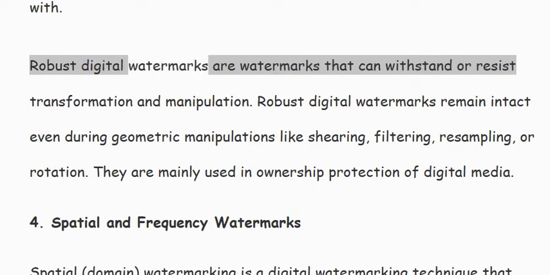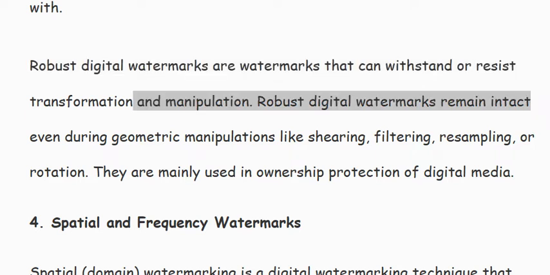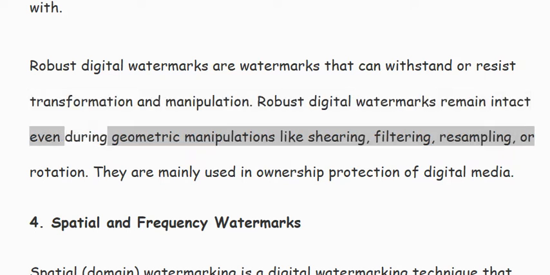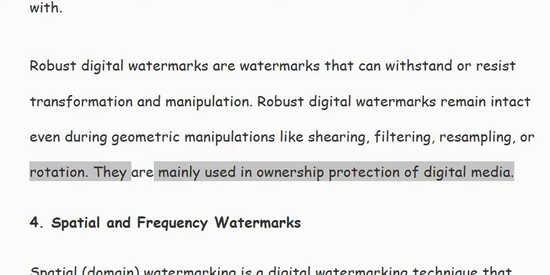Robust digital watermarks are watermarks that can withstand or resist transformation and manipulation. Robust digital watermarks remain intact even during geometric manipulations like shearing, filtering, resampling, or rotation. They are mainly used in ownership protection of digital media.